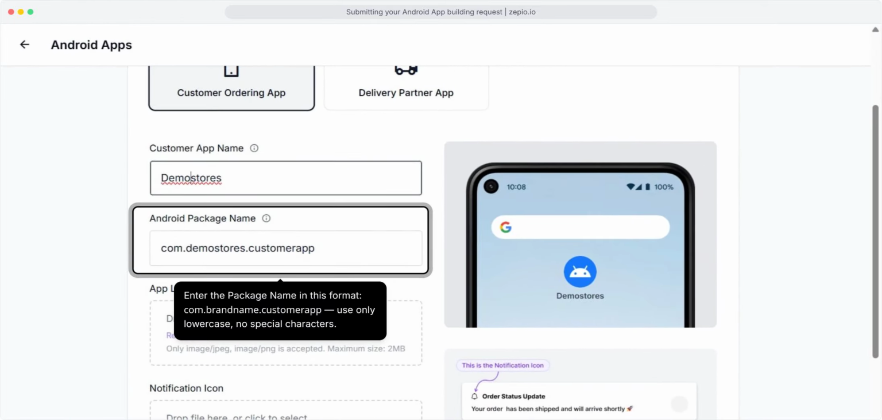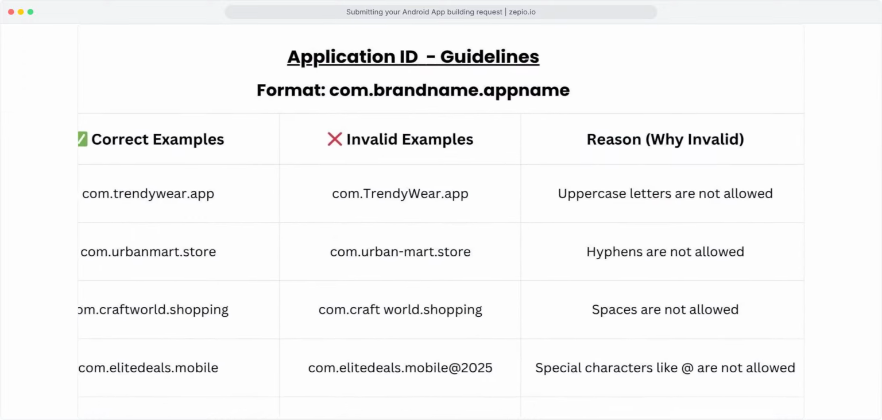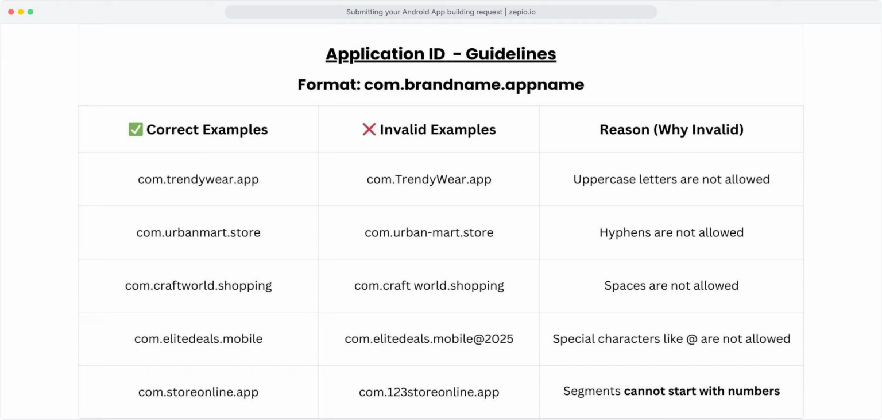After entering the app name, manually enter the Android package name in the correct format. The recommended structure is com.brandname.customerapp. Make sure you use only lowercase letters, avoid spaces, numbers at the start, or any special characters. Follow the application ID guidelines strictly. The format should always be com.brandname.appname. Avoid using uppercase letters, special characters, hyphens, spaces, or segments that begin with numbers.